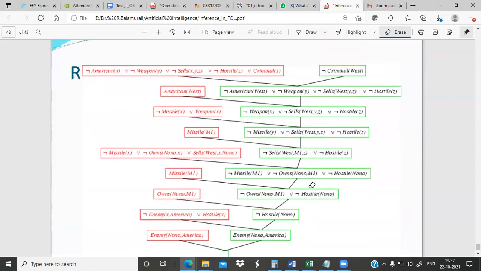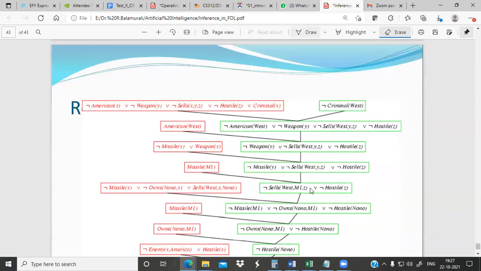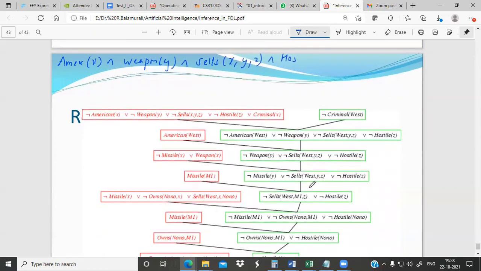If you see our example, let us see how the example we have discussed can be proved using resolution. This is our original statement: American of x and weapon of y and sells of x comma y comma z and hostile of z implies criminal of x.